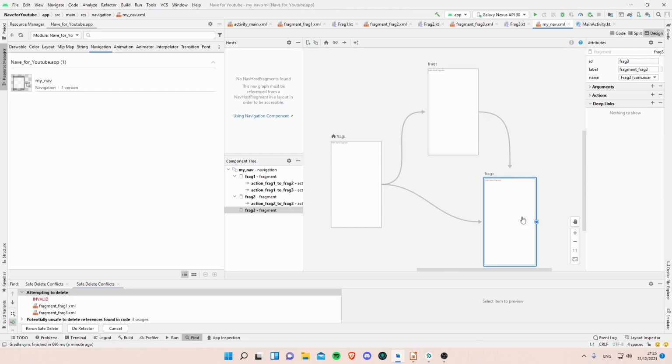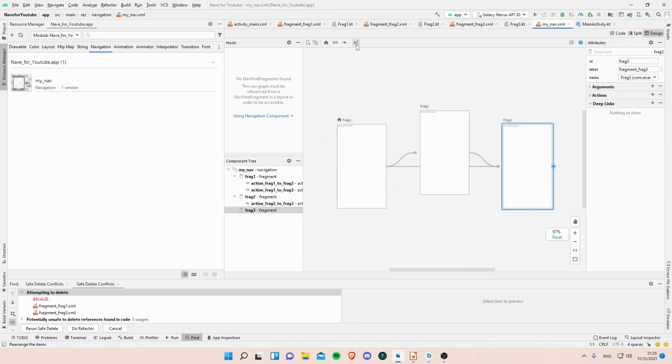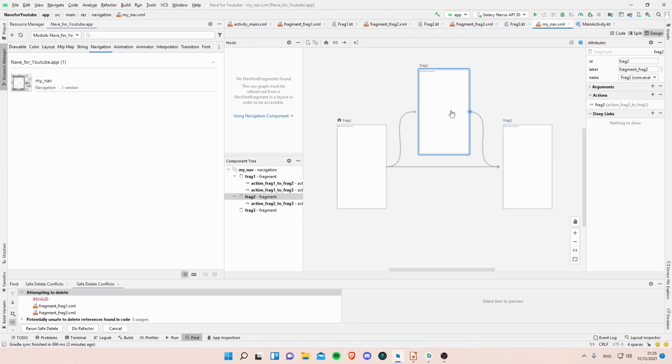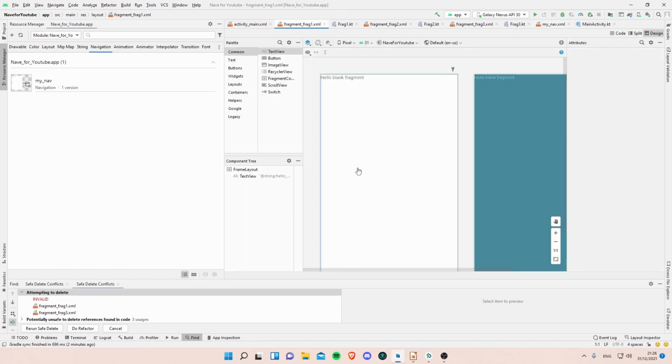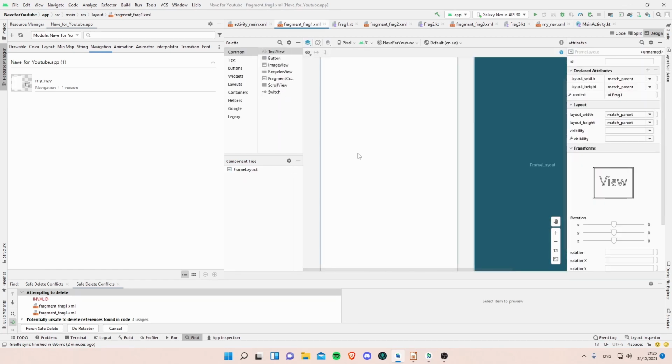If you have a complicated graph, it's worth trying to hit these 3 stars up here, which sometimes organizes it in a nicer way, but this time it didn't. Just so it's easier to see what we're doing, I'll go in and change the way these fragments look. Well, we can do that by double-clicking the fragment.